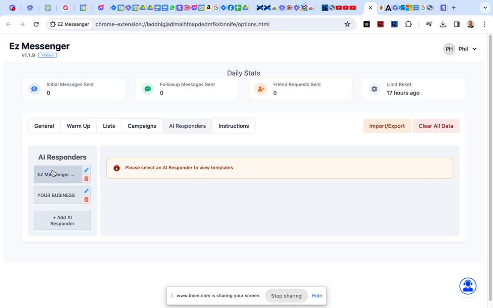And if you run multiple businesses, you may look to set up multiple AI responders. So that way, if you have different product lines and things like that, you don't want one AI responder offering the services of one of your businesses when it means to offer the services of another.